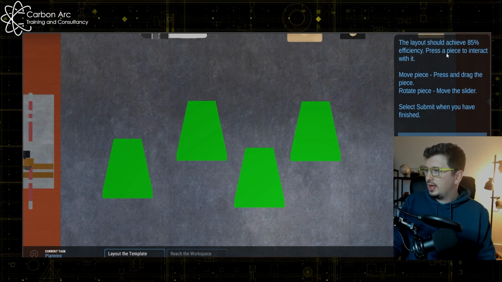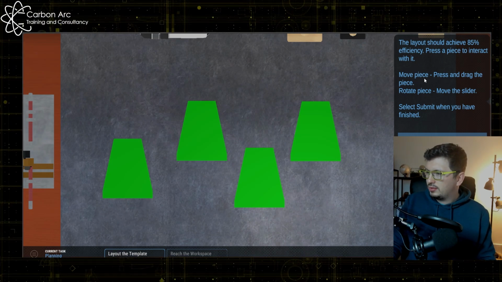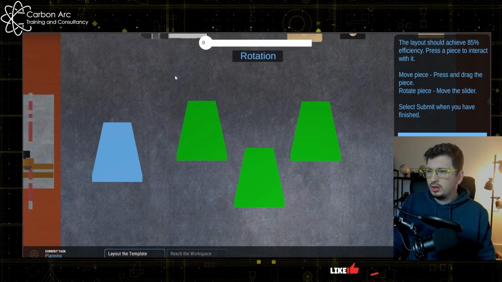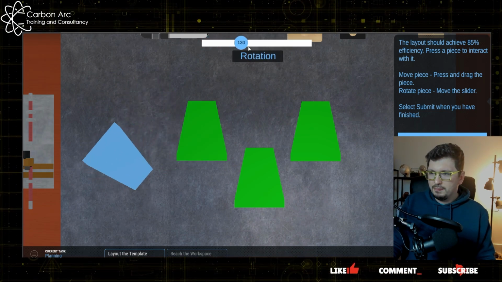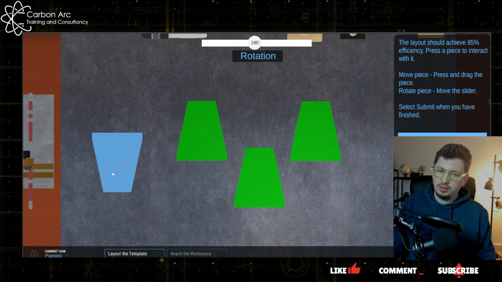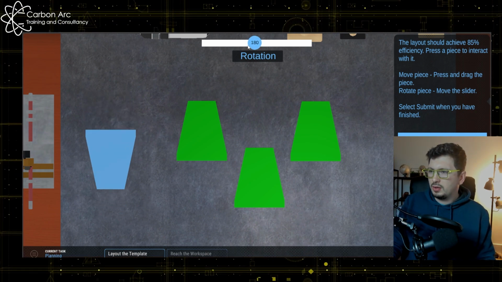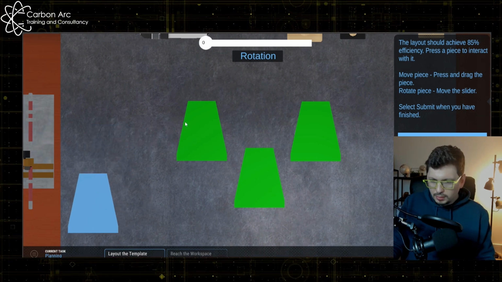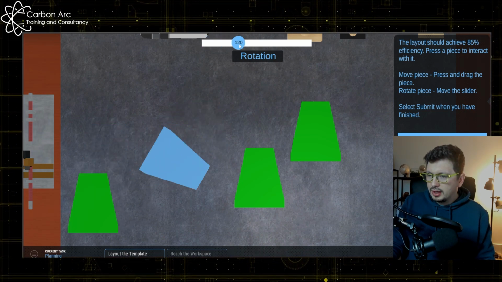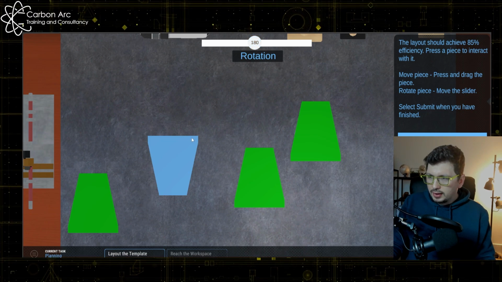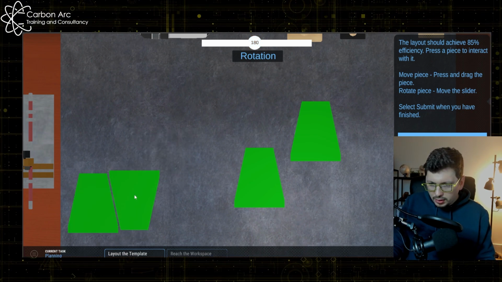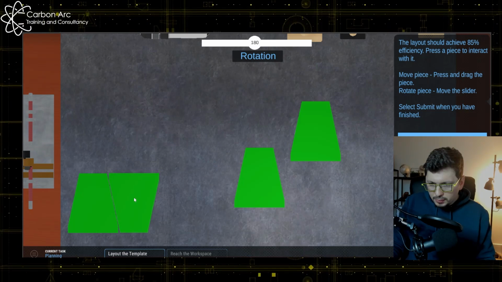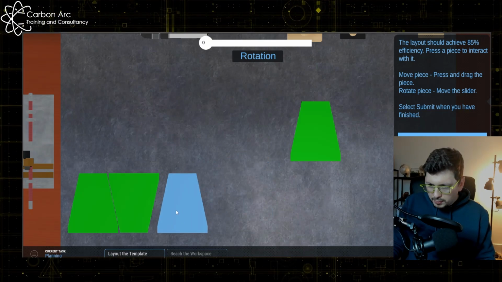Press a piece to interact with it and move the pieces. So all right, so I can move my pieces round, and I can rotate them like this, right? So, how do I get my efficiency? Now, what I'm going to do is bring that to 0. I think I'm going to put it in the bottom there as far as I can. Make that 180. Then I want to bring that probably to there. Bring my next one in.